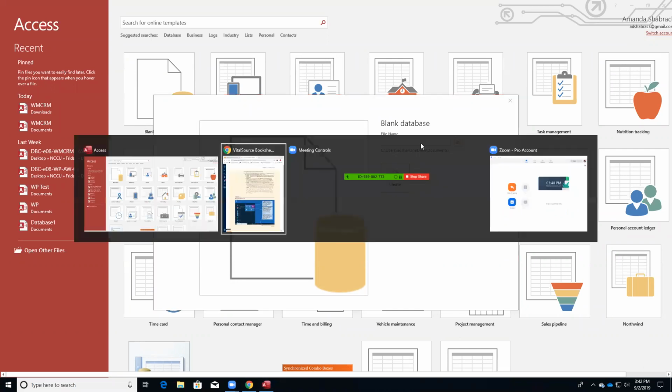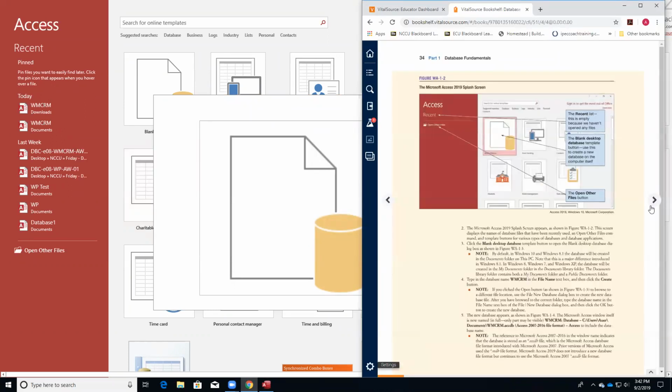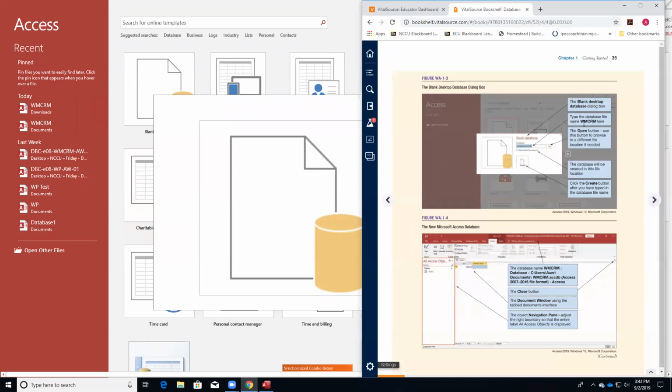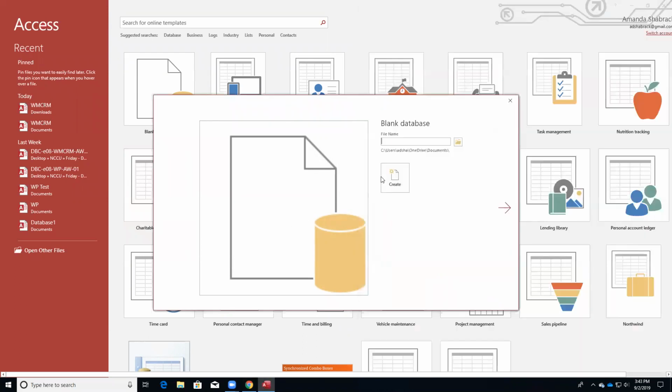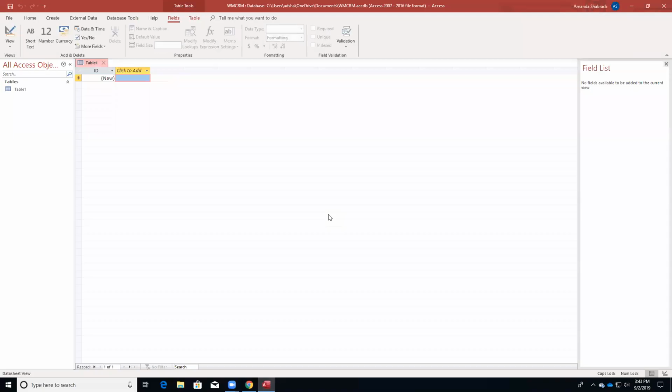And then according to the book, it's asking us to name the database WMCRM. So I'm going to go ahead and do that here. WMCRM and say create. So I'd already gone ahead and started working on this yesterday as a project just to test it out to see how it worked. So it's going to ask me if I want to replace the file. So I'm going to go ahead and say yes here, but you shouldn't have that because you shouldn't have this loaded yet on your computer.